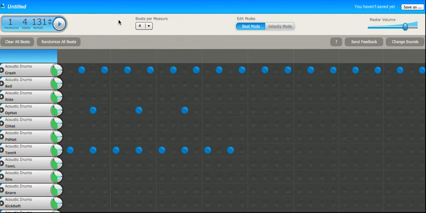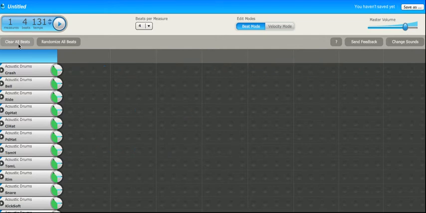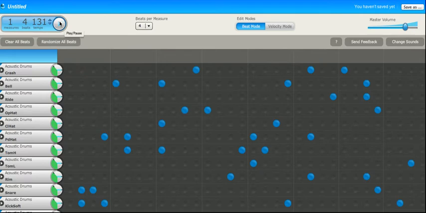And one other thing I can do, I can clear it all if I want to clear the screen and start again. That will wipe all of the beats that I've put in. So if I do that, there we go, it'll disappear. And if I hit randomize, it'll randomly fill in all the beats and give me a totally random setup.